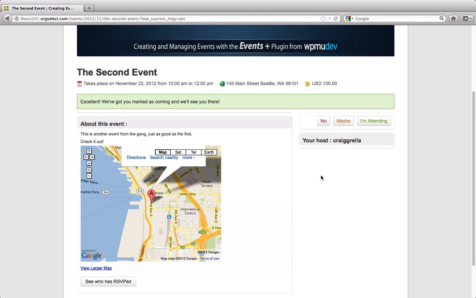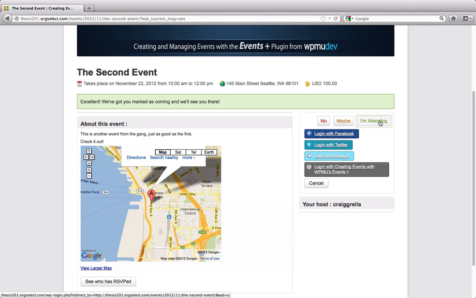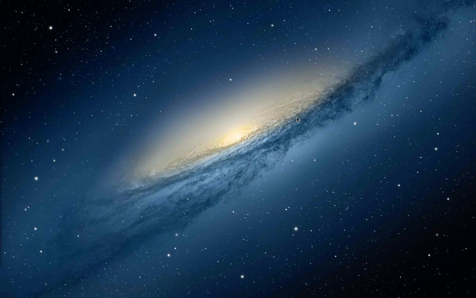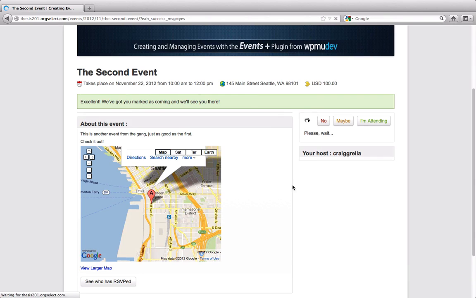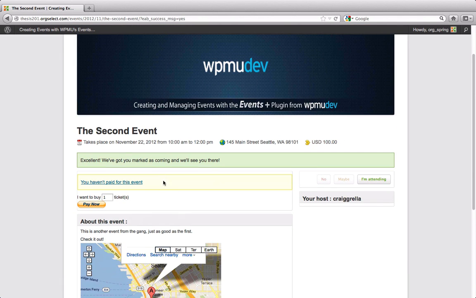So now what we're going to do is come back up here and click on I'm attending. It's going to ask us to log in again. We've already logged in with Twitter and it has that information remembered. So we'll just click that again. It's going to try to log us on and of course it remembers it, brings us back. We'll just click back here. It says, great, we've got you marked as coming and we'll see you there. And now it pops up a little message box which says you haven't paid for this event yet, and I want to buy X number of tickets. So let's just put 8 tickets and we'll click the PayPal Pay Now button.